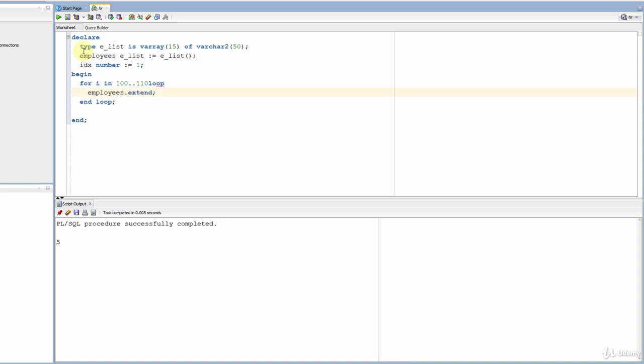Great. Now we will get the employee with the ID of our i value. That starts from 100 and goes up to 110. So we need to have 11 employees when we do that. We could do that more easily with a cursor, but we haven't seen cursors yet, so we will write a standard select into clause. Let's continue then. Select first_name into employees(idx) from employees where employee_id is equal to i.